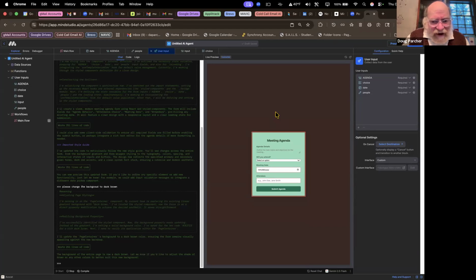And we're making agents, and now we're making our agents look and behave a little bit better, I think. So that's how we created our own little user input there.